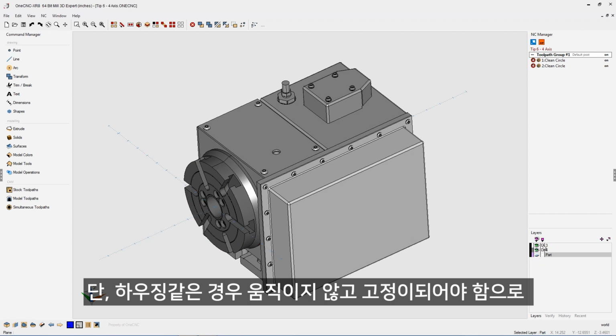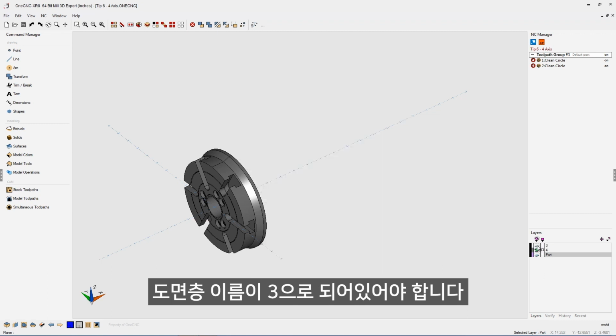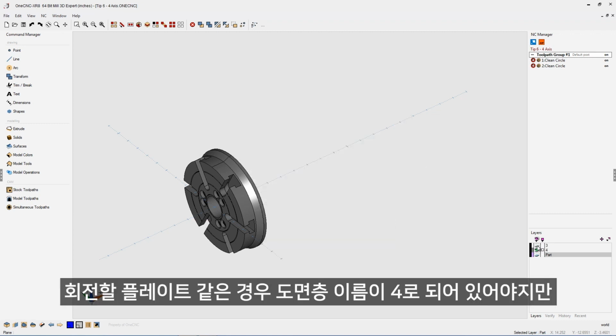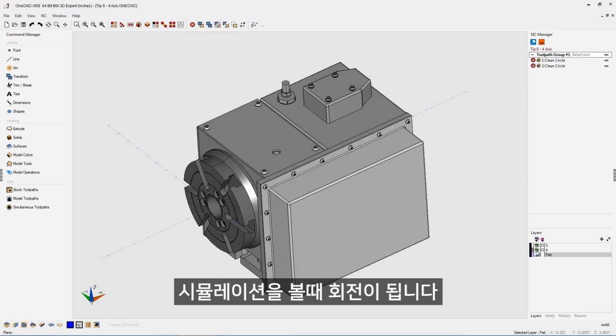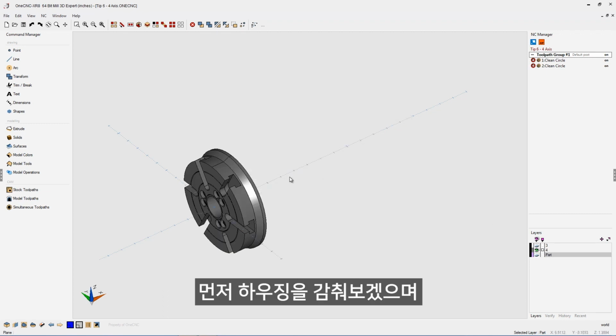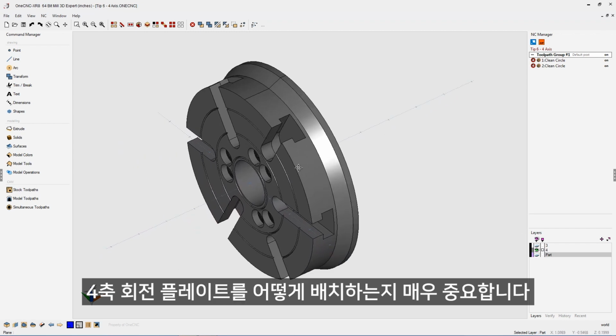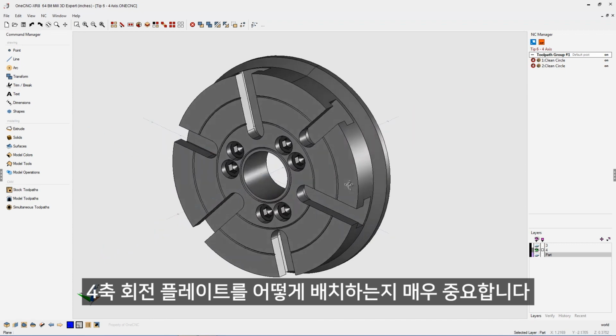Everything on layer 3 is going to be stationary. You can think of this as 3-axis. So if I turn this on and off, everything on layer 3 is going to remain stationary during the preview. Everything on layer 4 is going to actually rotate around the 4th axis within preview. Very, very important. Now if I turn the housing layer off, you can see we have our plate or table that's going to index.